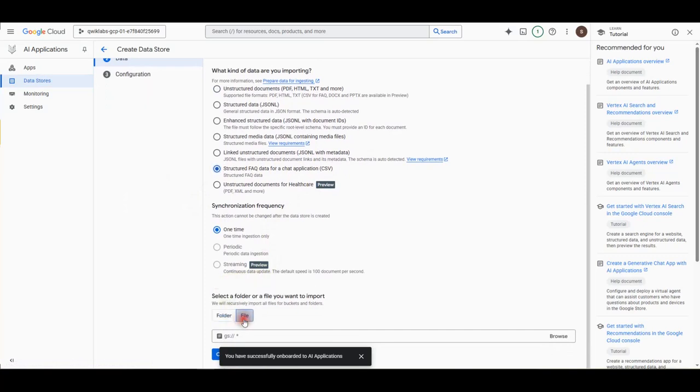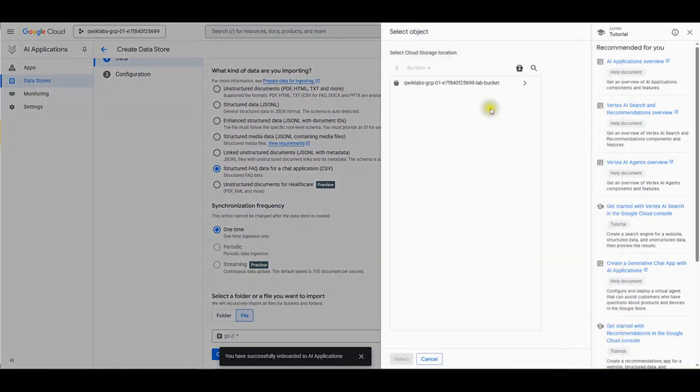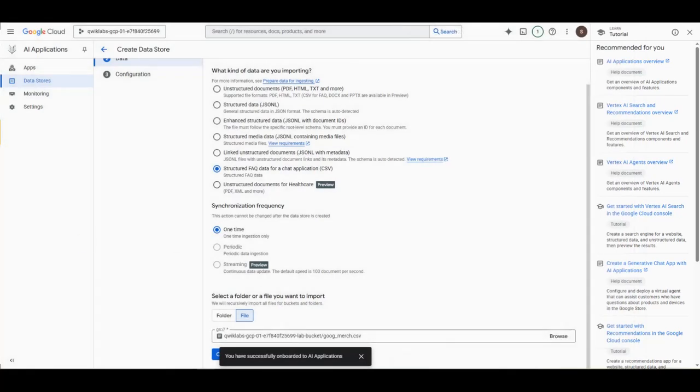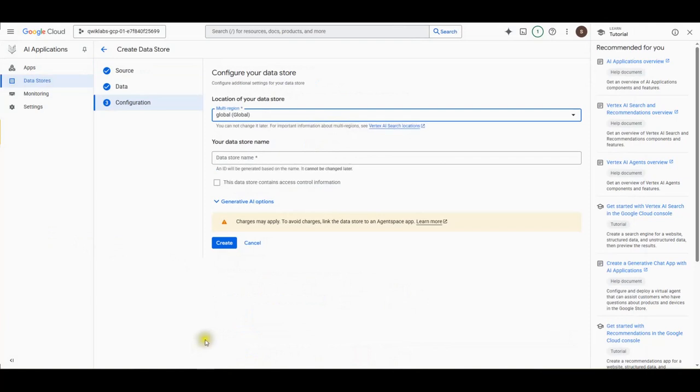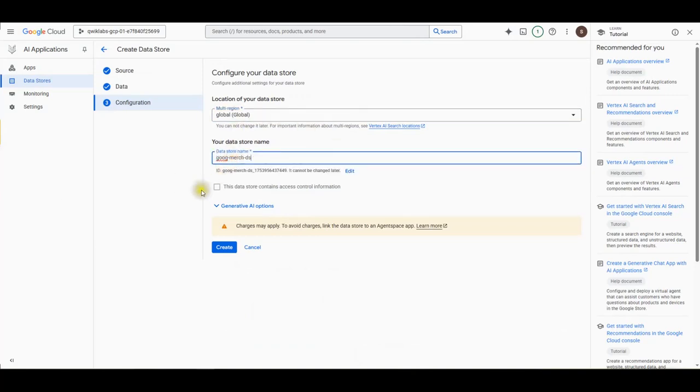Okay, so go to the file and then browse for the lab bucket and select this file. And after that, press continue. Give a name to the store. Okay, let's call this and click create.